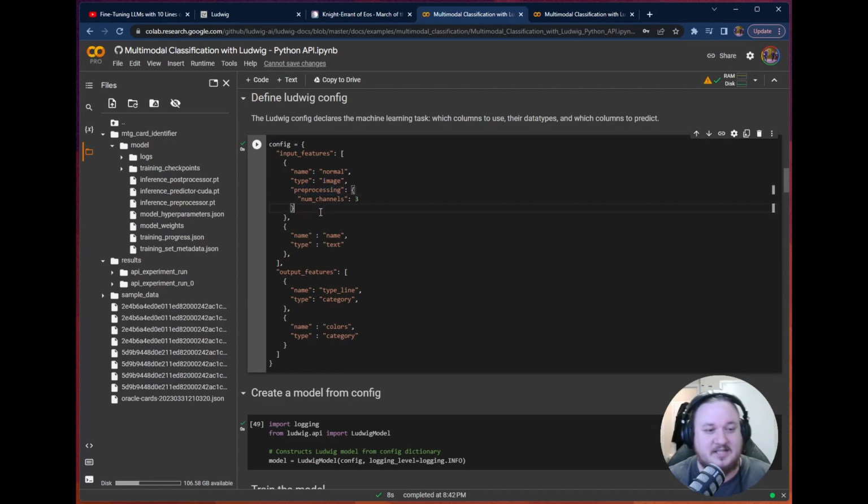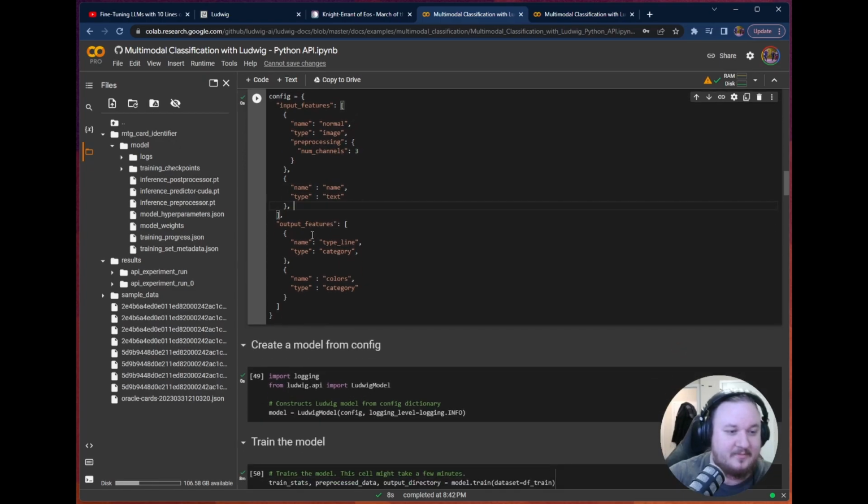And then some pre-processing, so indicating that in this case, it's a colored image. We also have the name of the card, which is text. And again, Ludwig is going to do some processing for us, but we don't have to worry about that past just this. And then we set up our output features. So in this case, I'm having it predict both the type line and the color of the card.